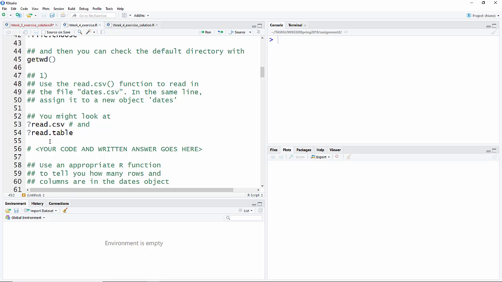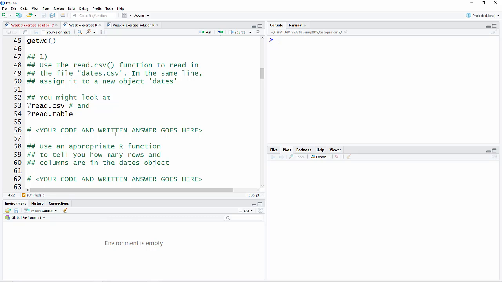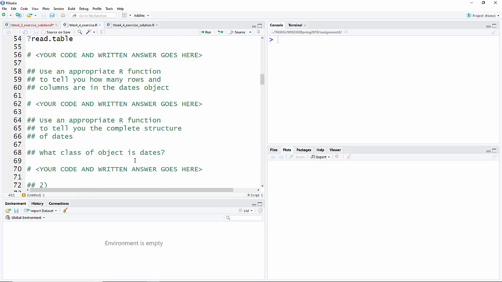And they also differ in terms of whether they think the headers are there. Headers are the names of the variables at the top of the column. I think read.csv uses header equals true, and read.table uses header equals false. But check that, I may be mistaken. Okay, so one is pretty simple and straightforward because you're reading a CSV file with the read.csv function.